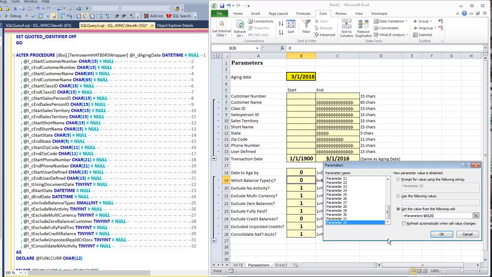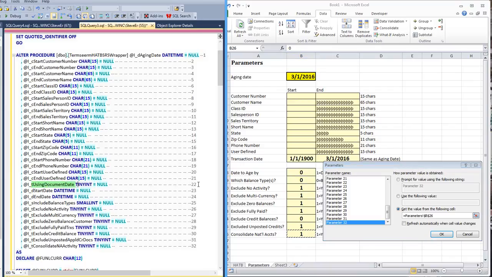Okay, the only thing to watch out for here is I put all the start and end parameters in this block, but there's one that's inserted in between the user-defined start and end and the transaction date start and end. If we look over here, we see that it's using document date. That's parameter number 22. And in our Excel workbook, that parameter is this one here, date to age by. So if I look at parameter number 22, you see that it's pointing to cell B18.